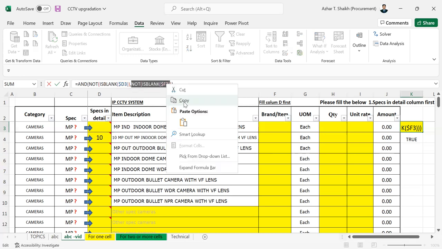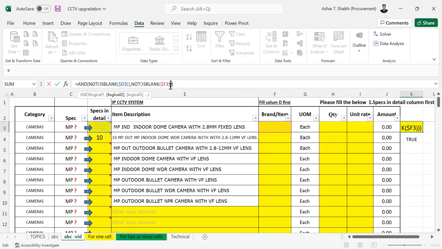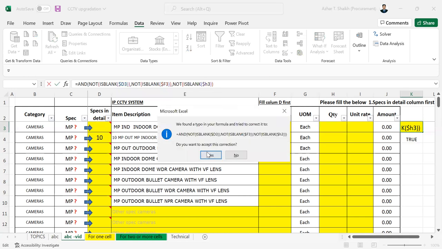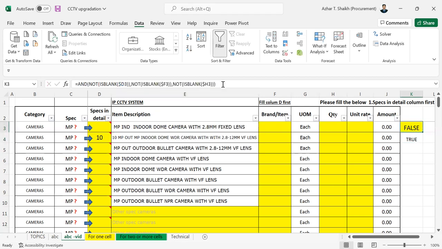function, copy. And you see, after two parentheses, I'm going to see it in logical. So I'm going to put a comma and paste with Control V. And this time my formula will not be for D or F, it is going to be for H3. So I'm going to change this here to H3. I'm going to hit enter. So an extra comma was required, it was done by Excel automatically.